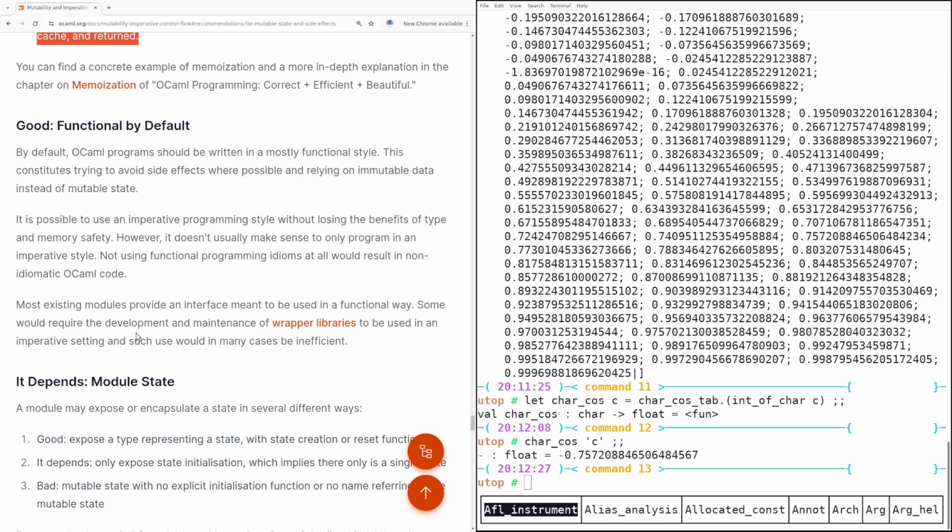So by default, OCaml programs should be written in a functional style. We want to avoid side effects wherever possible, and we want to rely on immutable data instead of mutable state. This is important.